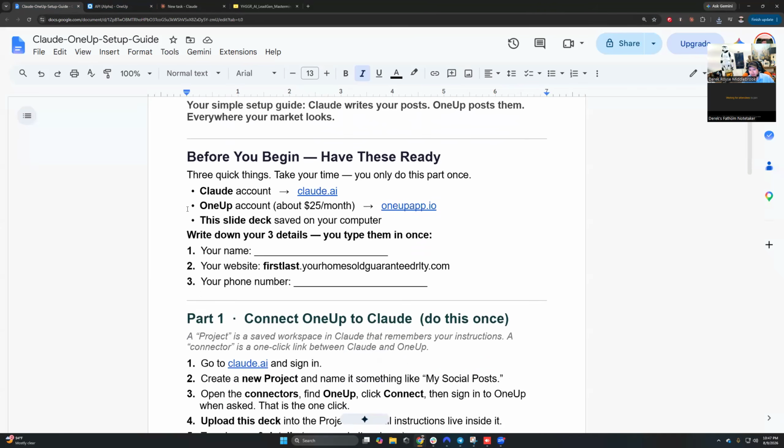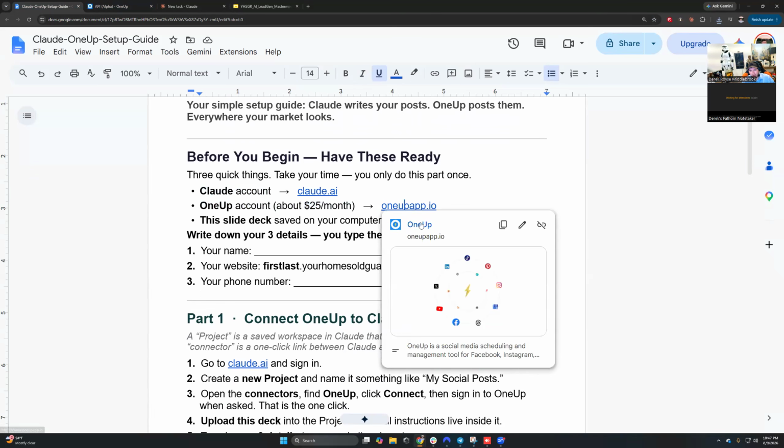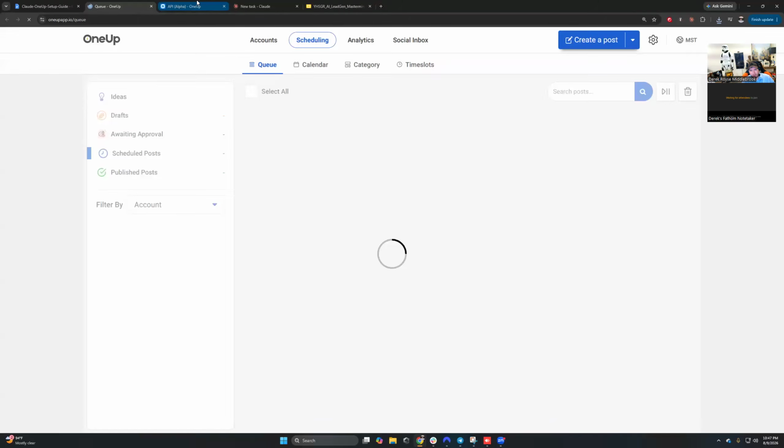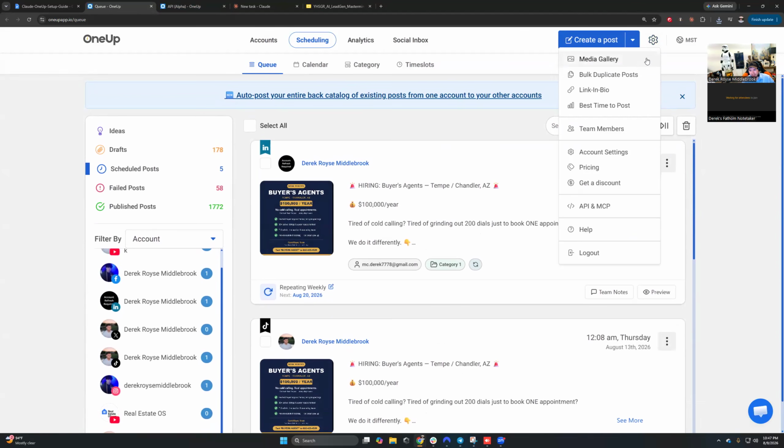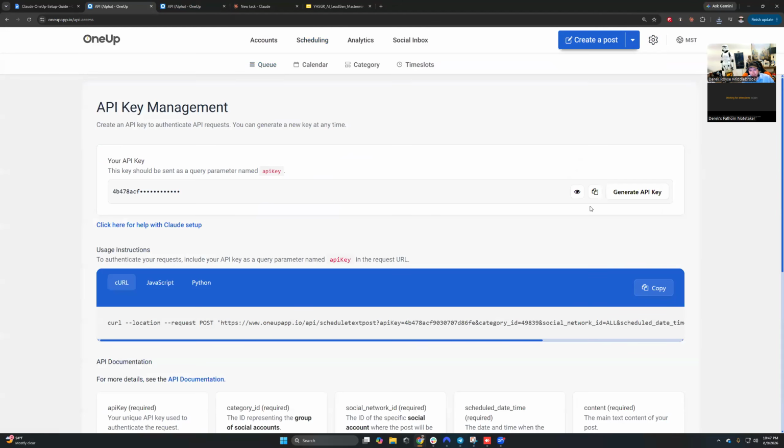Then we come to our guide. So we're going to have a Claude account. Then we can go purchase OneUp for about $25. We'll come here, and what this is, it's a social media schedule poster, so you can schedule all of your social media posts. You come to the settings and you go to API MCP, and then basically click here to get help with Claude setup.